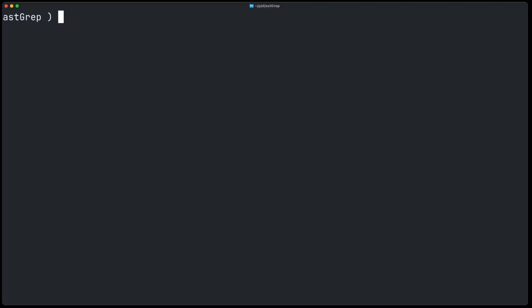Now, what's the main problem this tool is trying to solve? Let's say you have a JavaScript code base, and you want to search for all console.log statements because you don't want to ship production code using console.log statements. What you typically would do is use a text-based search tool to search for console.log, but it could be that you don't find anything.